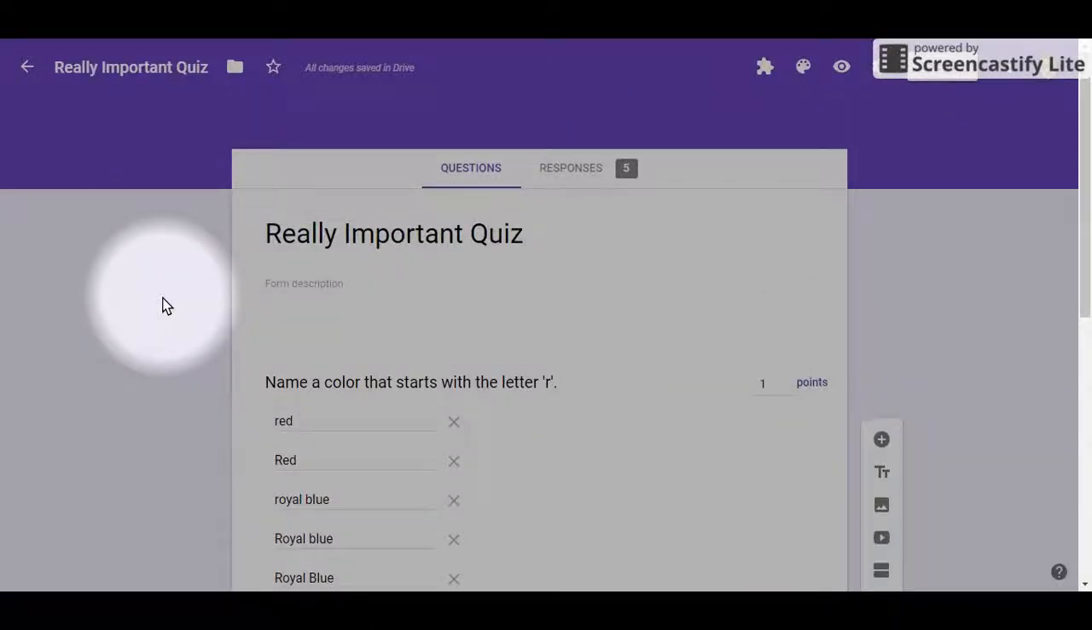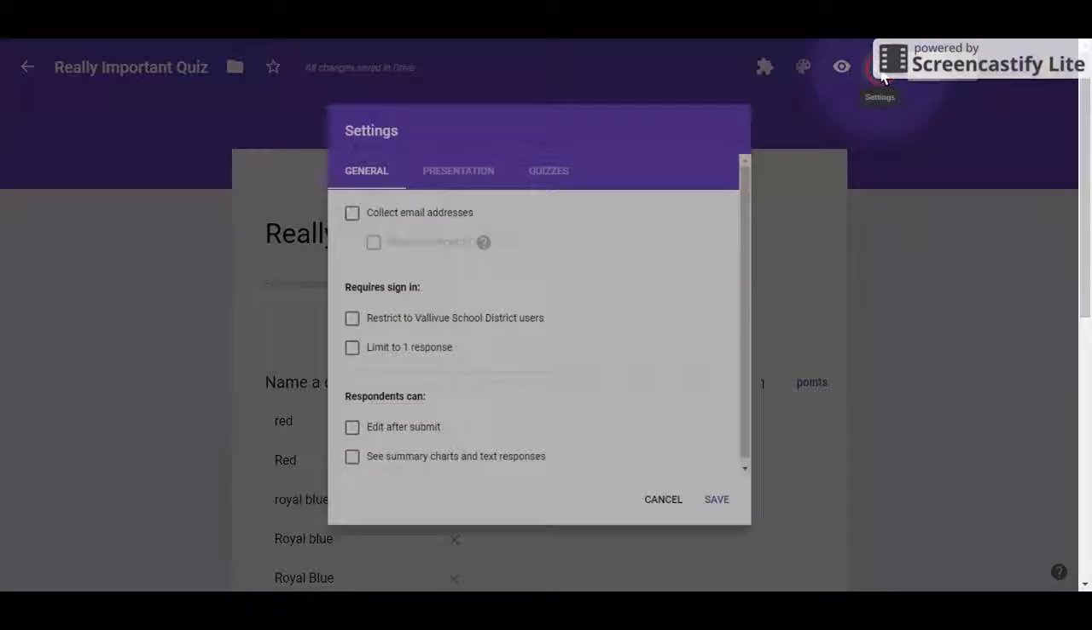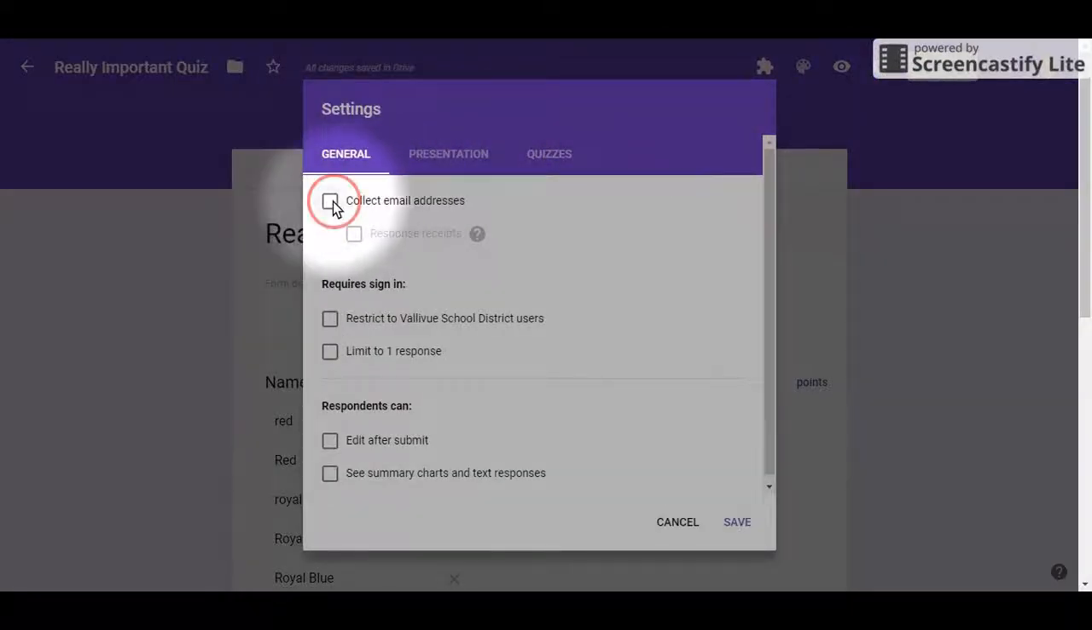It may also be a good idea when you're giving a quiz or a test to ask for some identifying information. Some teachers, when they set theirs up, think that, oh, I can just collect email addresses, and they forget that the email address comes in as their student ID number at valleyview.org, and that really doesn't help identify anybody. So it is a good idea to have a question that asks for identifying information like a last name and a first name.